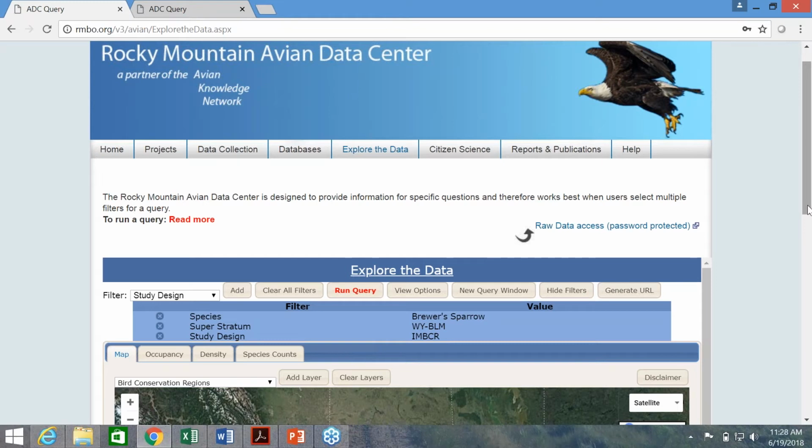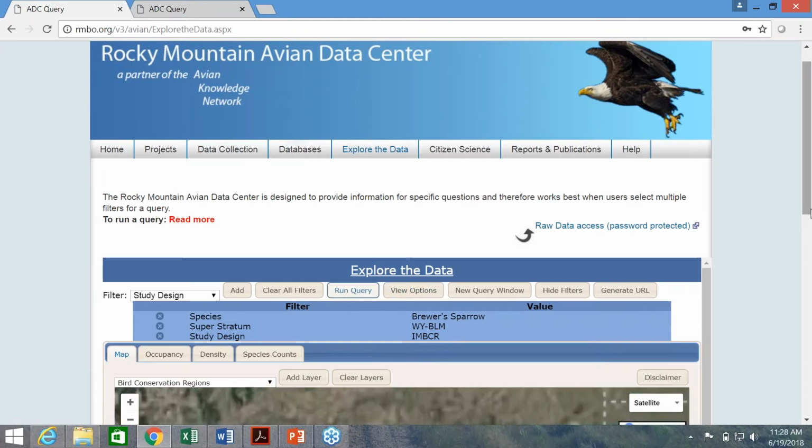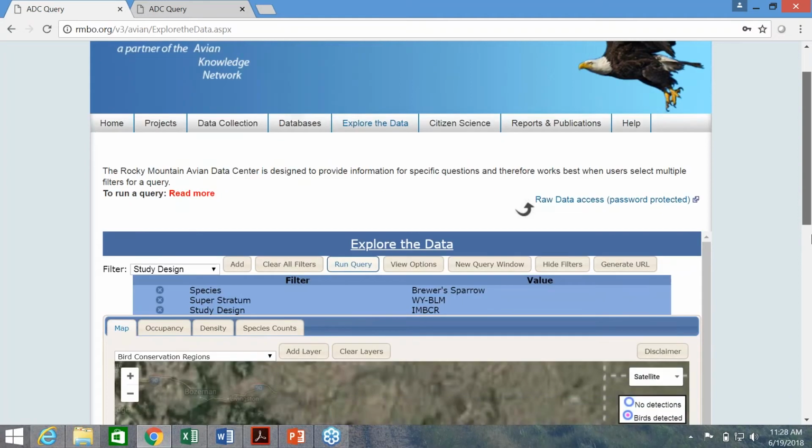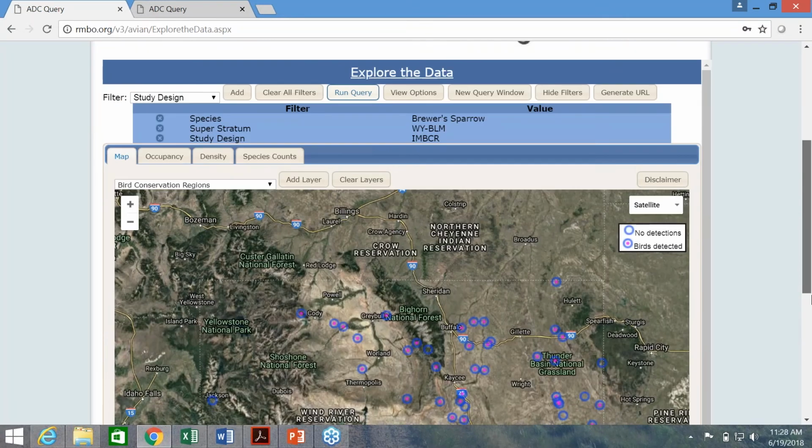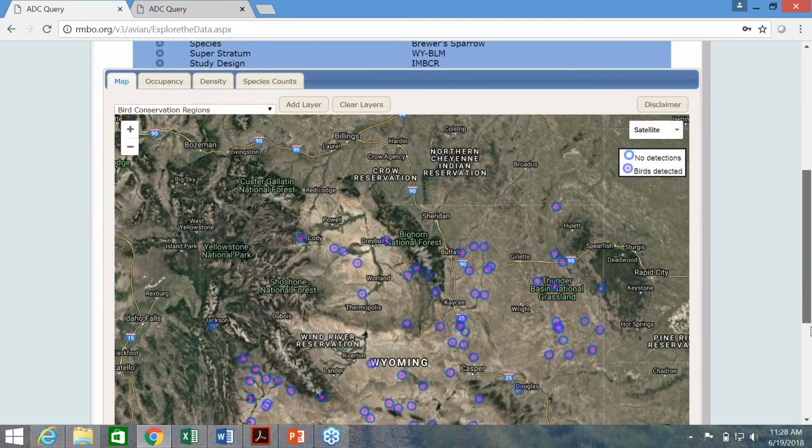For this first example, I was interested in Brewer's sparrow estimates produced through the IMBCR monitoring program on all BLM lands in Wyoming. So I used the species filter to select Brewer's sparrow and the superstratum filter to select Wyoming BLM lands, and then I selected IMBCR for the study design. Once we click Run Query, you can see the first output that shows is this map view.